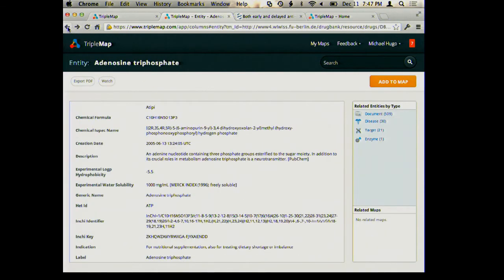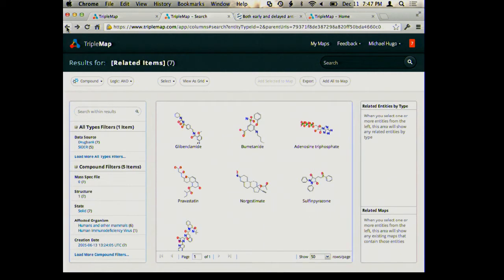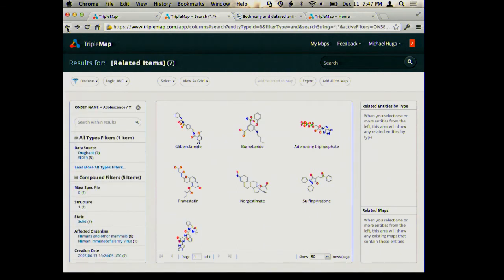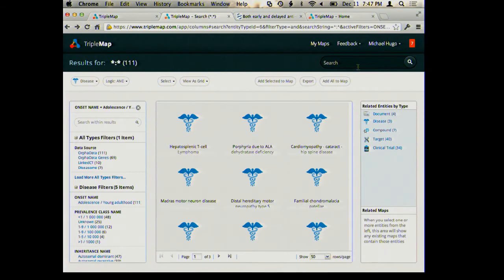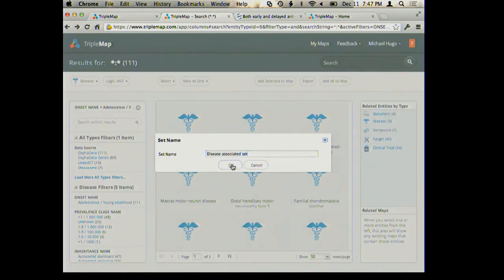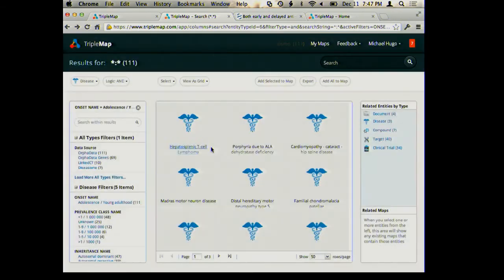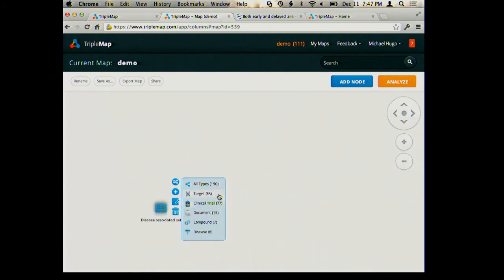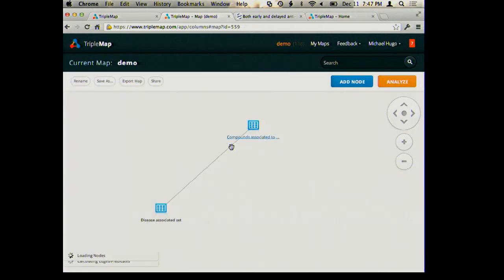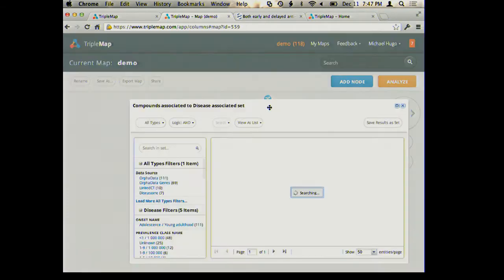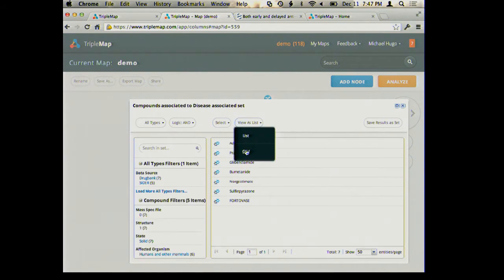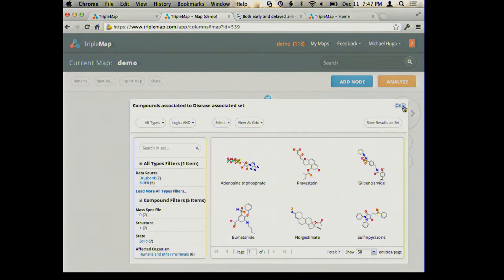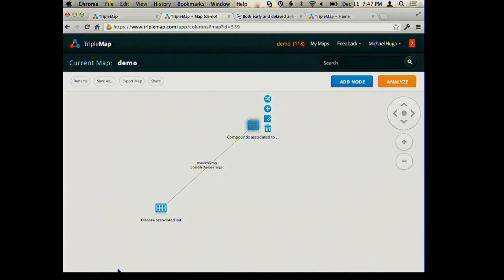So I can see all the targets related to that disease or that compound and navigate back and forth like that. This search interface is really cool, but what we really like to use in Triplemap is something we call a map. So I can add all of these things to a map, give the set a name, create a new map, and go into the map here. Now I have a more visual representation of what those relationships look like. I can take this disease set and say, okay, what things are related to that? I know these 7 compounds. I can open this up and see basically the same sort of information that we saw before in the search interface, but now I'm in this visual representation of how these things are connected to each other.